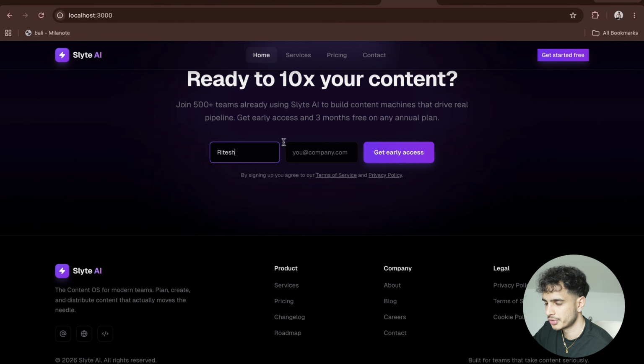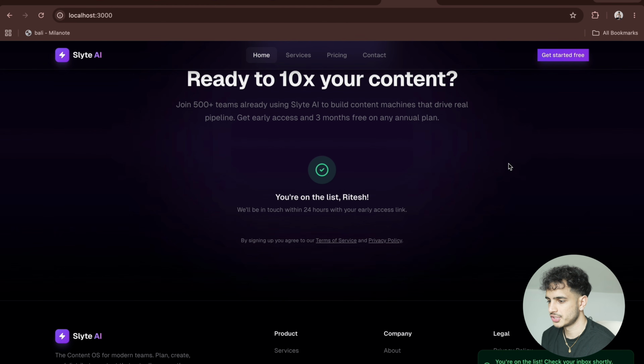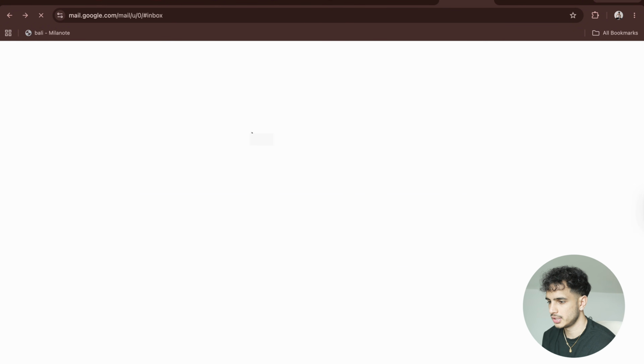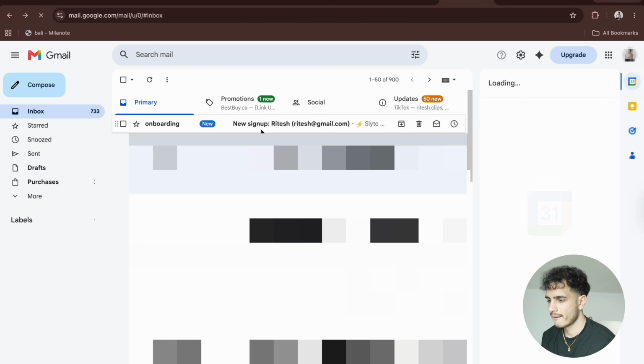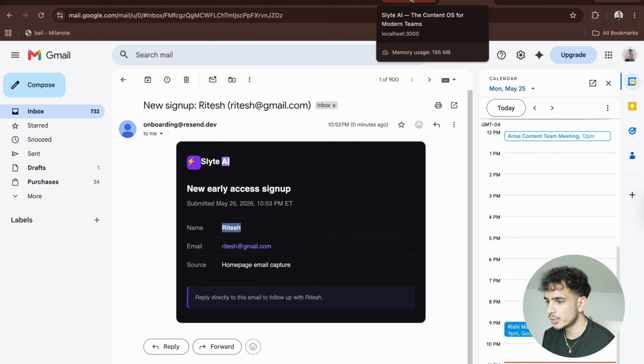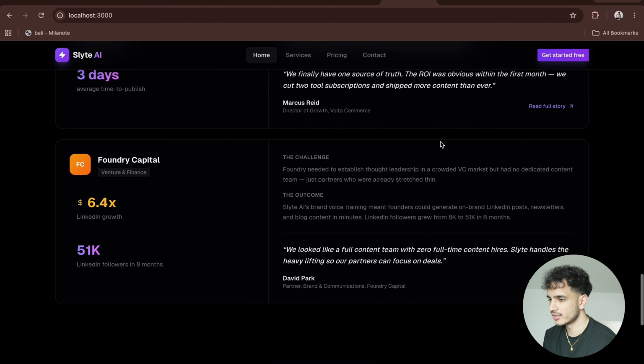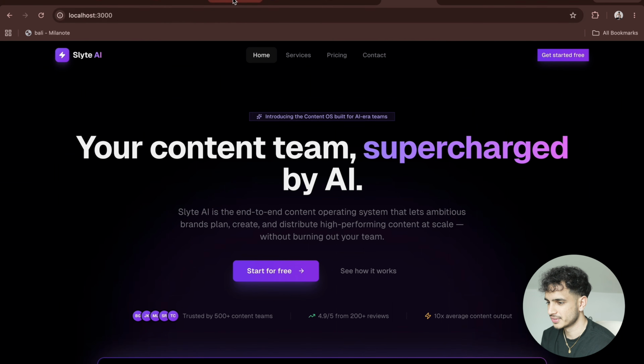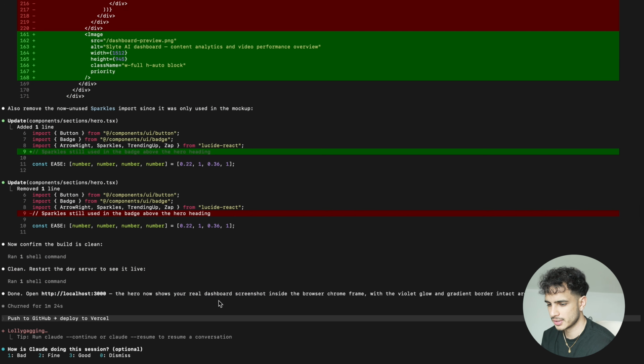All right, so I put the name, I put my email. Hopefully it works now. Click get early access, and the Resend API key has successfully worked. We should be getting it to our email. Okay, there you go. New early access sign up. There you go. The Resend API key worked. We are officially connected with Resend. So now we have a waitlist that works. Oh my God, there you go. That easy. Wow. This is way easier than I thought it would be.